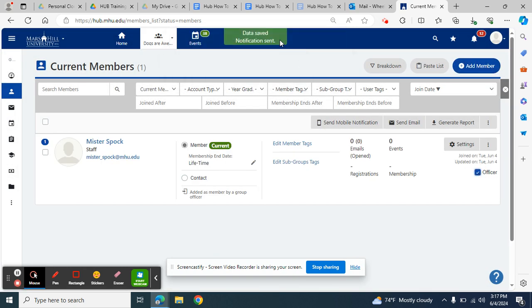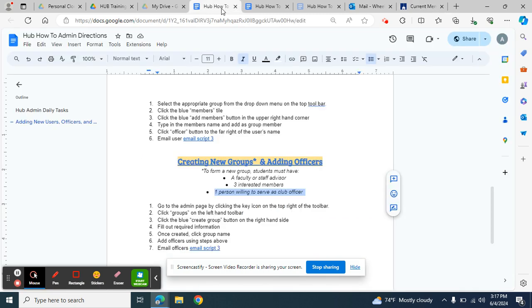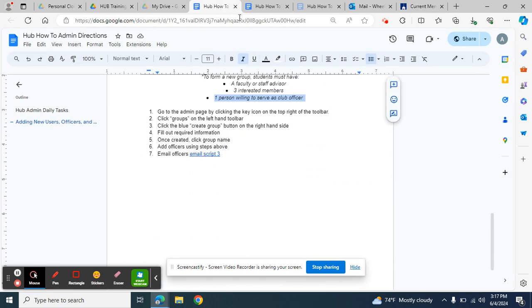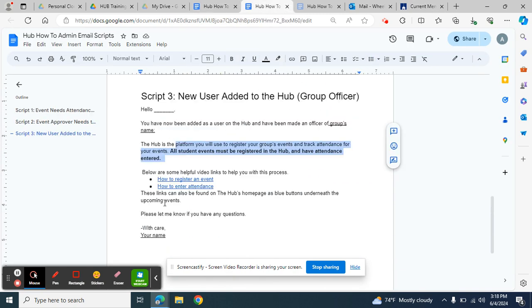Just like when we added Mr. Spock to a pre-existing group, when we add Mr. Spock to this new group, we want to make sure we send him that follow-up email so he knows how to use the hub. So I hope this helps.